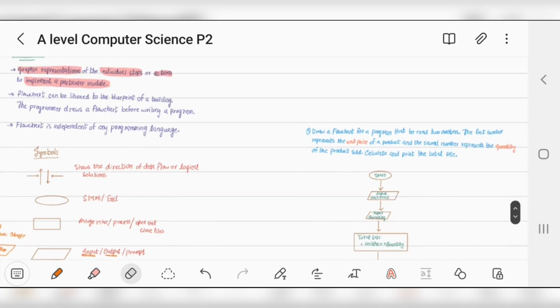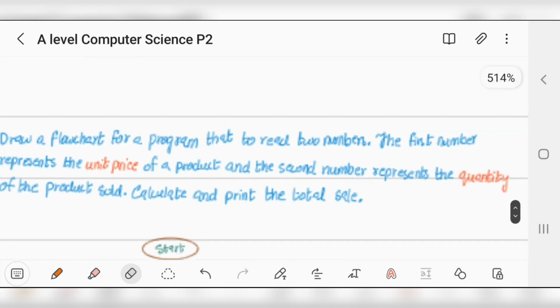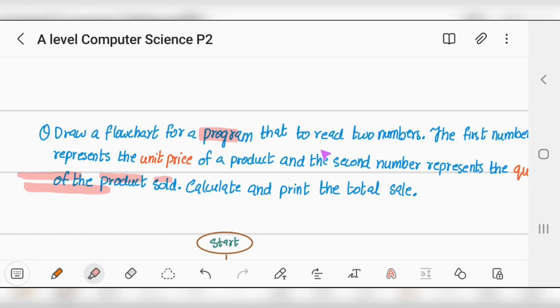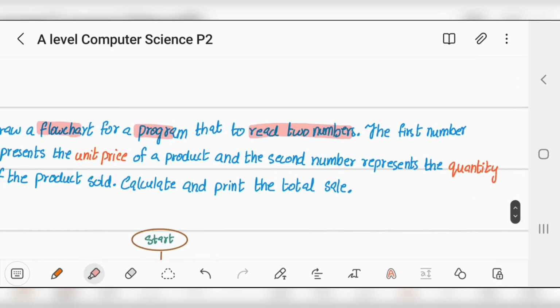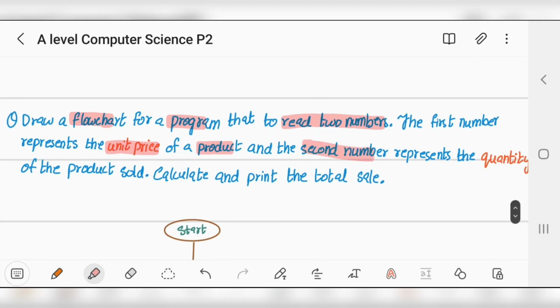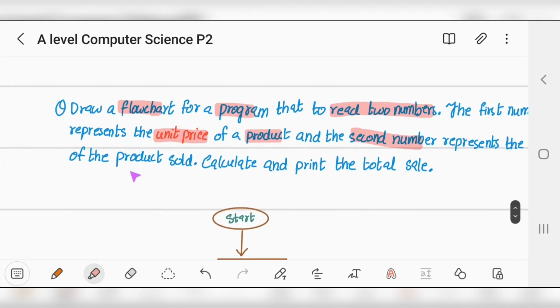And now let's start. For example, you have been given a question to draw a flowchart for a program that reads two numbers. The first number represents the unit price of a product, and the second number represents the quantity of the product sold.